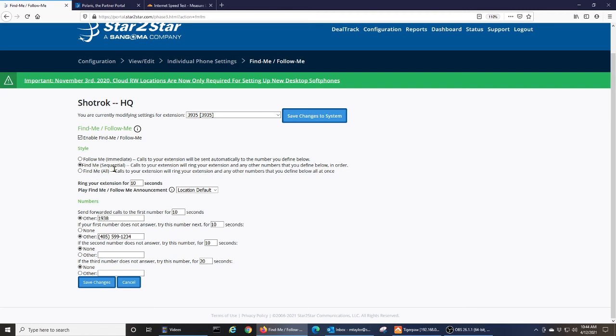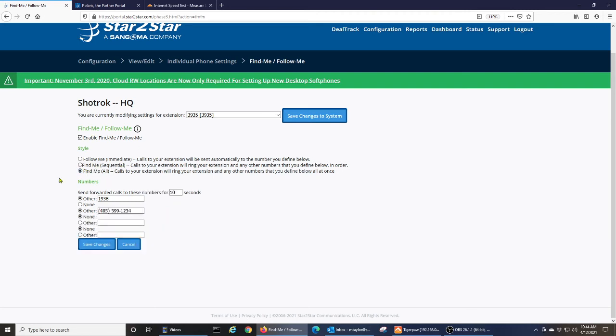So I don't use sequential very often, but the Find Me All, I use it a lot. On this one, it's going to ring any device that's defined here all at once. You can have up to 4 devices ring at one time. So for myself, I have it ring my extension, my app, and let's say an office number. What happens here is someone calls my direct dial number, my office phone rings, and my cell phone rings at the same time.